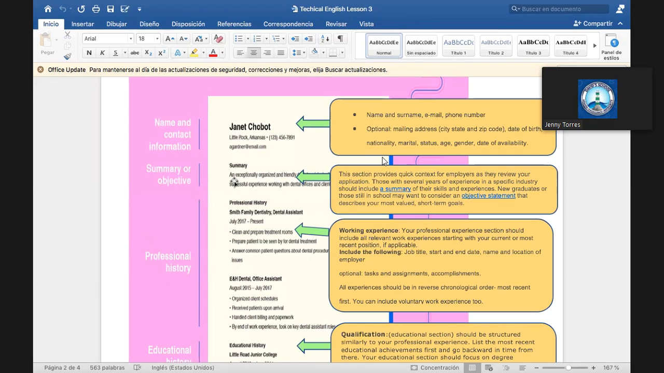Ahora, si no tenemos tanta experiencia laboral, entonces podemos partir de un objective statement, que es una oración, un objetivo que nos refleje nuestros planes a corto plazo. ¿Qué queremos hacer? Entonces, también se describen ustedes con ese objetivo a corto plazo.